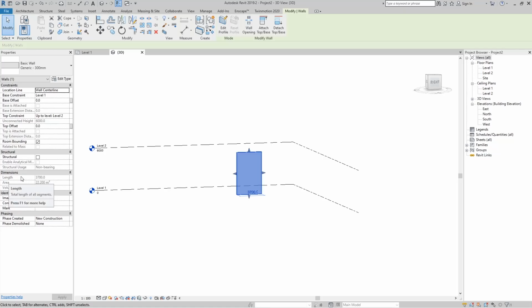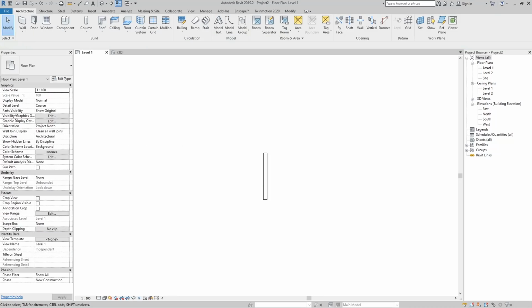Here we have dimensions, which are automatic parameters. We can't edit them. And here we have identity data. We can choose an image. We can type a comment or a mark for that element, that wall. And here we have phasing: in which phase this element is created and in which phase it is demolished.